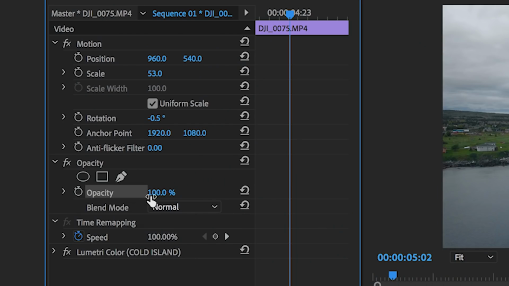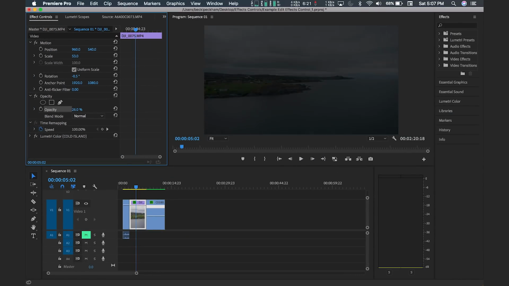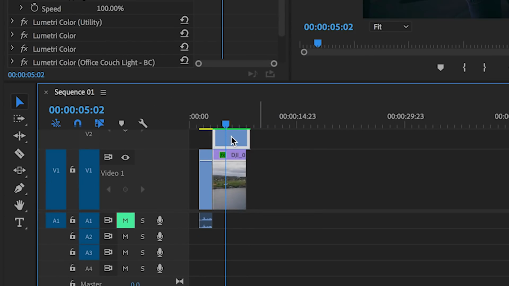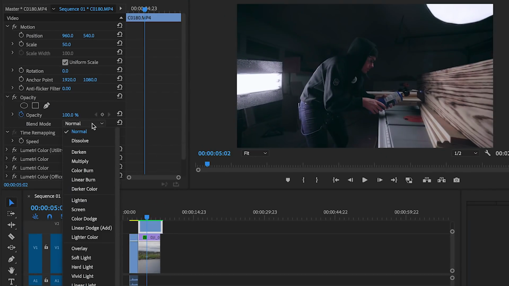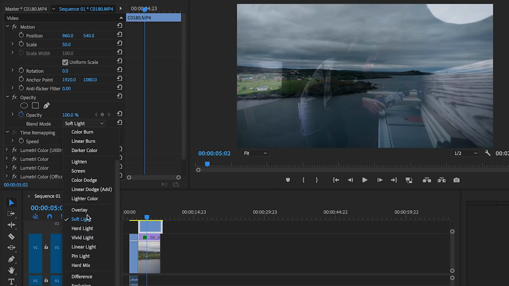You can change the opacity and blending modes of your clips by clicking and dragging down or up on the percentage. This makes the clip more or less transparent. Changing the blending mode will allow you to blend two images together to get different effects. So for example, if I put another clip on top of this clip here, you can see how the look of the effect changes depending on what blending mode I select.